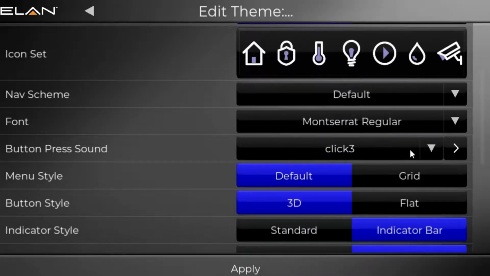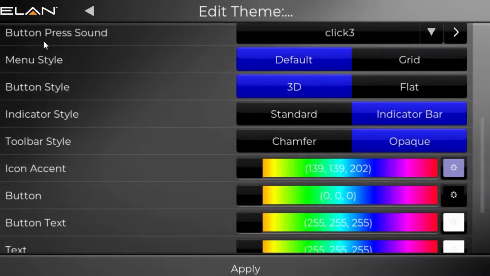I'm going to leave it to the standard click. All right, next up, you can select the menu style to either be default or grid. I prefer default. And then we've got button style. So do we want our buttons to be flat or 3-dimensional on our interface? I like the 3D buttons, gives a little more texture to the ELAN viewer. So I'm going to leave mine set to 3D.